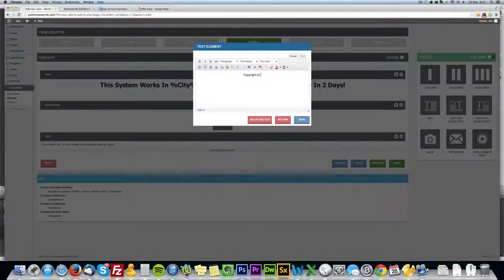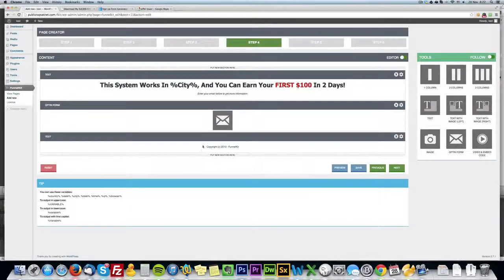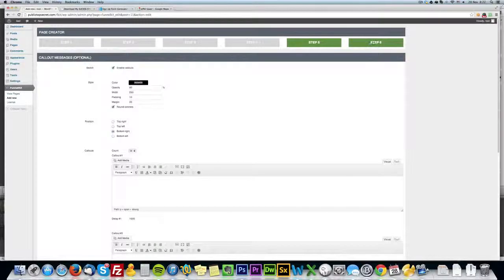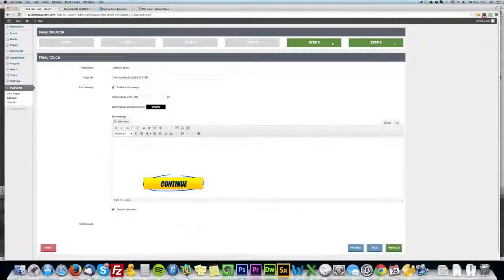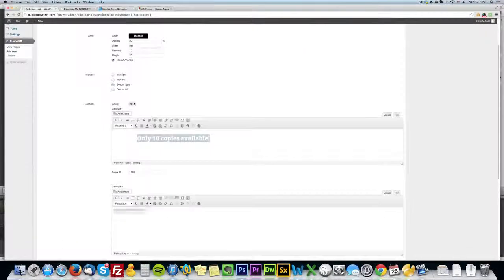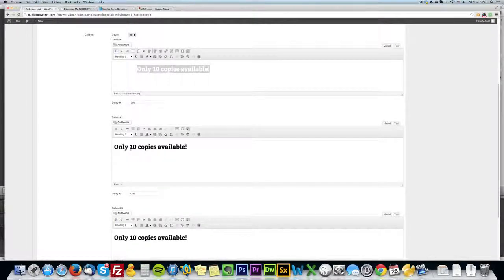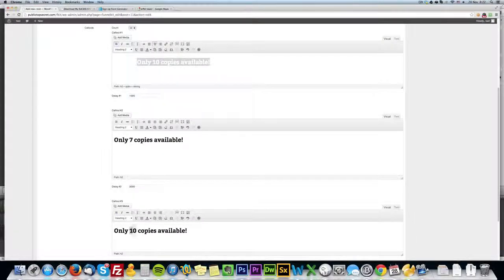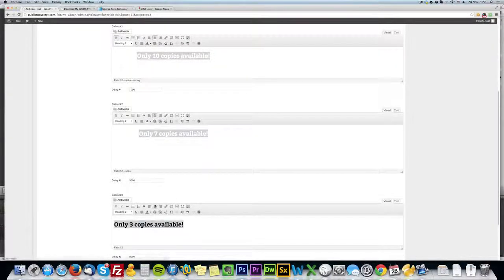Copyright 2013 FunnelKit. Okay, now I'm just experimenting. I want to see how that will look. We can increase, by the way, the size of the callouts so they're not so tiny. I'm going to make it heading 2. Only 10 copies, let's say only 7 copies. I'm just playing around so you get a better idea of what FunnelKit is capable of.